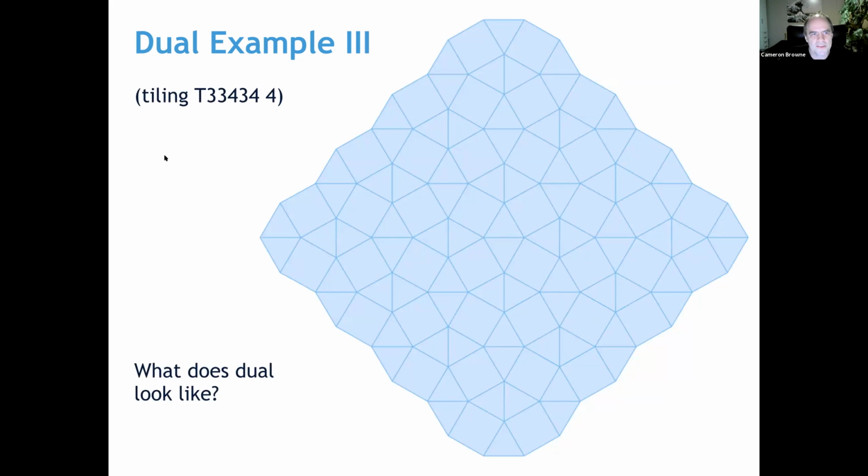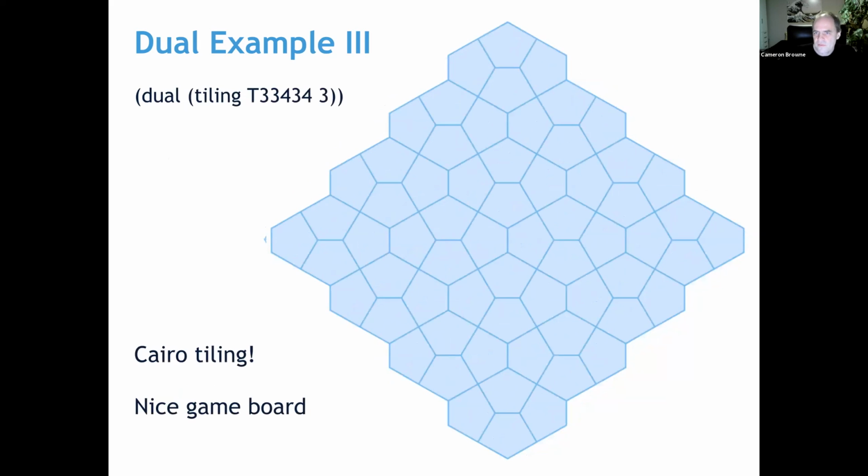Here's a more complex example. This is the 3-3-4-3-4 tiling. And if you take a second to visualize what the dual will look like, it's not immediately obvious. The dual actually gives this nice chiro tiling, which is used quite often in game boards.